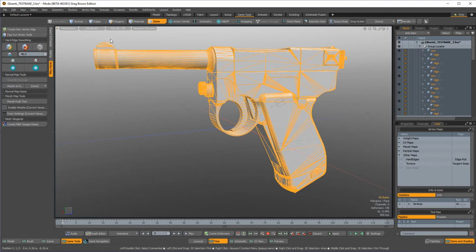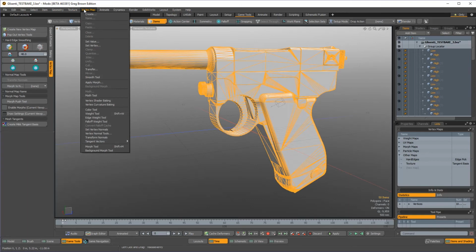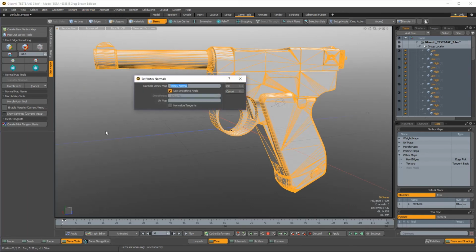And now I just want to go ahead and create a vertex normal map. You can do that in here. You also, just out of almost sheer habit, come up to vertex map and set vertex normals. We're not going to set any custom normals with the vertex normal toolkit, which is awesome and would produce better results, but it'd be a much longer video and a video that is already going too long.